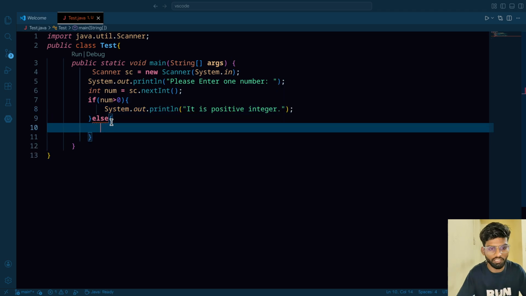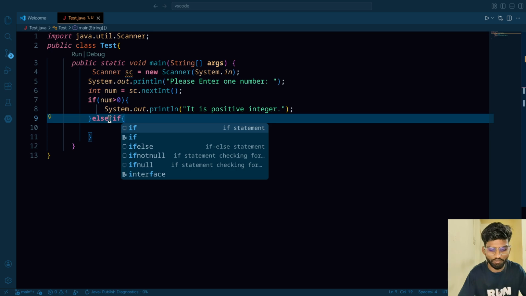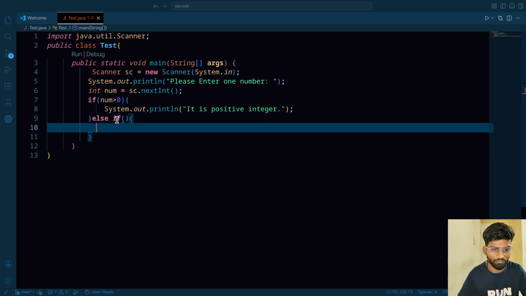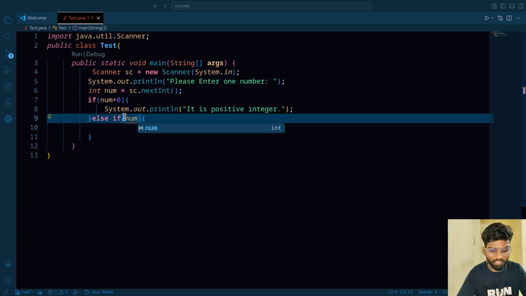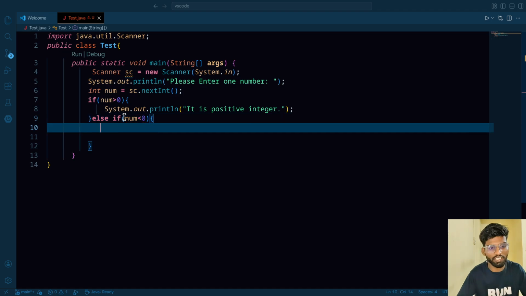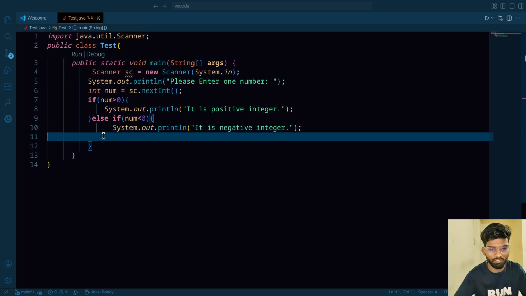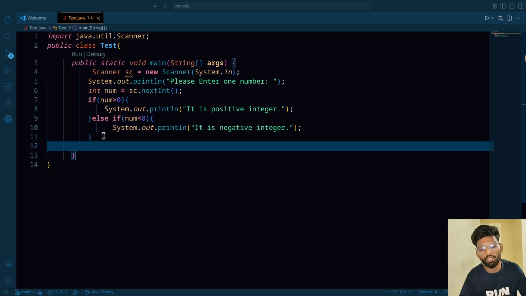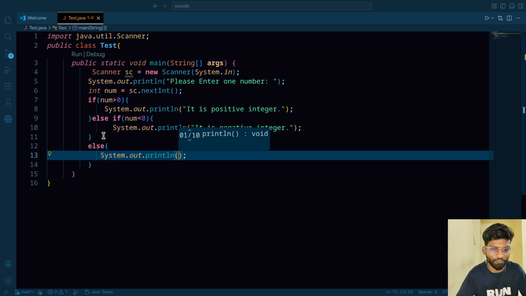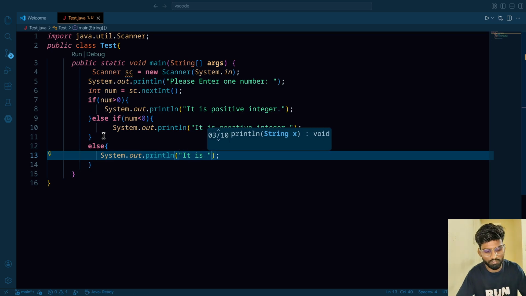Else if, next condition. If the number is less than 0, then definitely it is a negative number. So I will write here, "It is a negative integer." If the given number is not positive or negative, then definitely it will be 0. Yes or no? So I will write here directly System.out.println, "It is a 0."